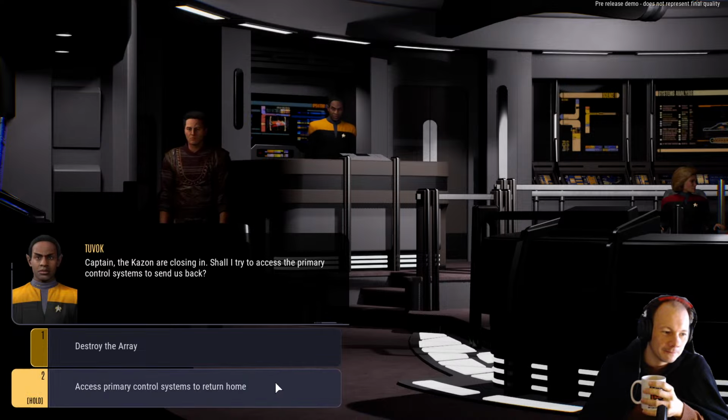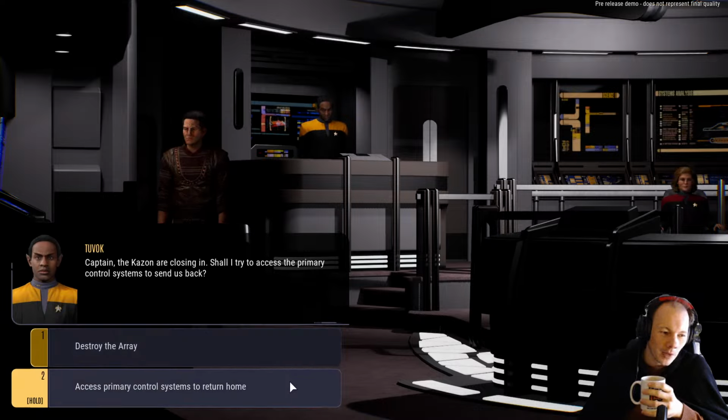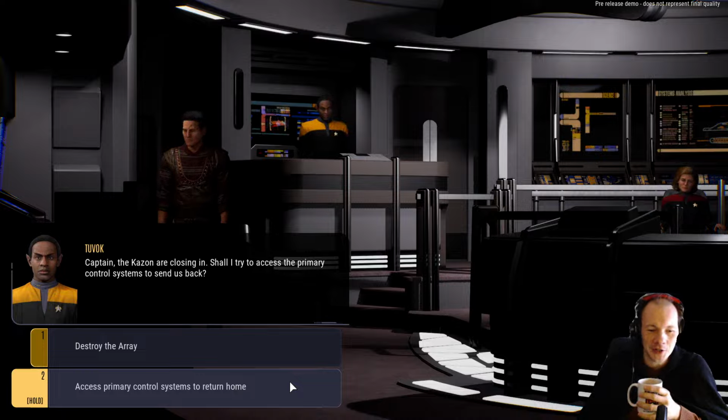We have the option here. It's right there. We can use this and the game ends. Or destroy the array and continue the game. I'm really curious what happens here. We have to play it again at some point anyway. Probably we're gonna play this again next week somewhere to do the other option. But now I want to know what happens if we just say, screw this, I'm going home.